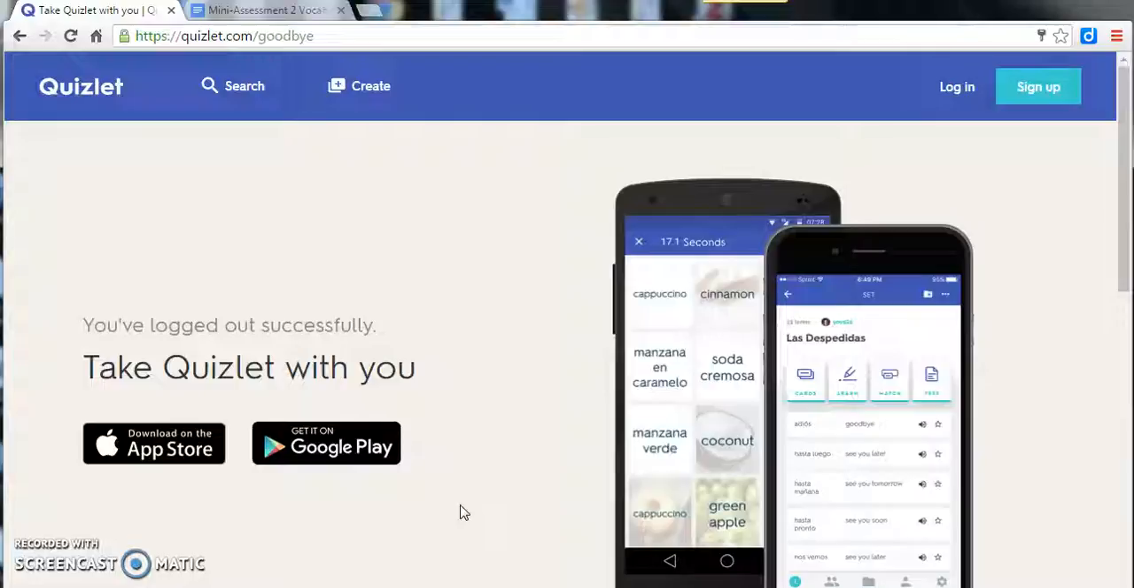Some of the basic functions of Quizlet are virtual flashcards, which can be teacher or student created, an assessment tool to practice vocabulary terms using flashcards, and of course some fun review games, and also a game that you can play live in your classroom.